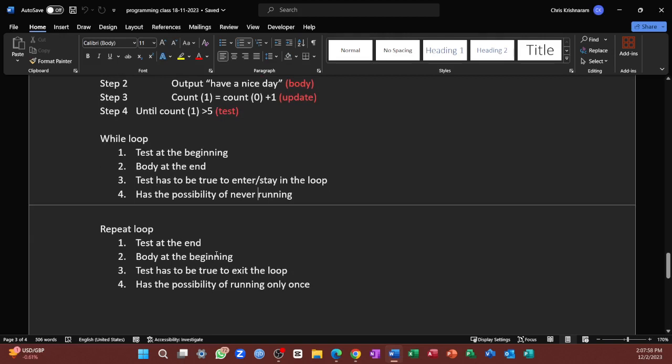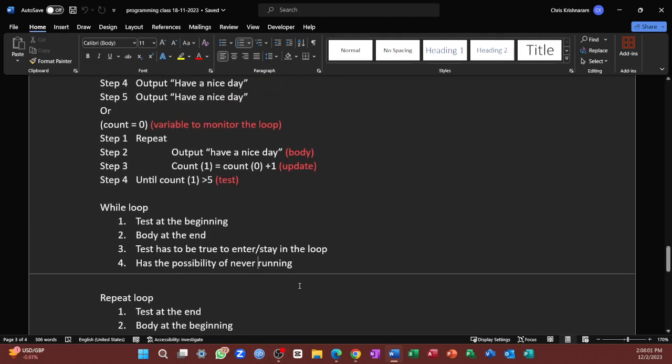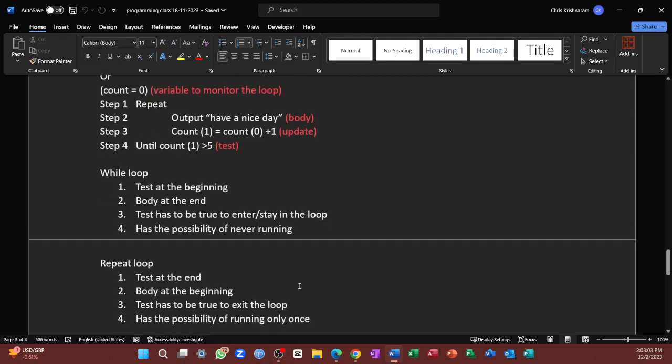When it comes to the loops, there are two main types of loops. Anybody remembers what they are? Two main types of loops. Not while and repeat. There's two general categories that we can classify loops under. Anybody remember anything? I'll give you a hint.